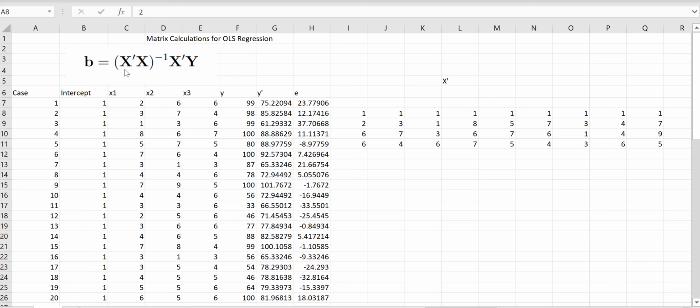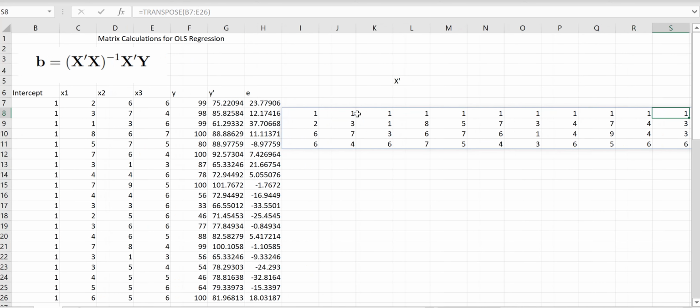So the first step is we want to take the transpose of the X matrix. To do that, we just flip it on its side. We can use a computer program or Excel to do the heavy lifting for most of these matrix manipulations. Here I've told Excel to flip that matrix on its side, so then we can multiply the transpose by the X matrix. So I've done that.